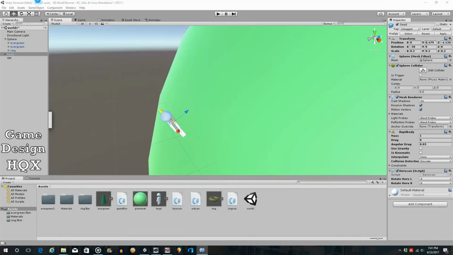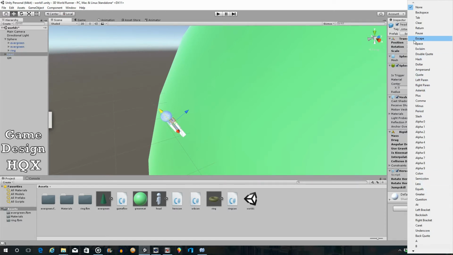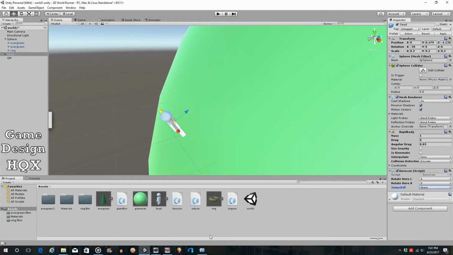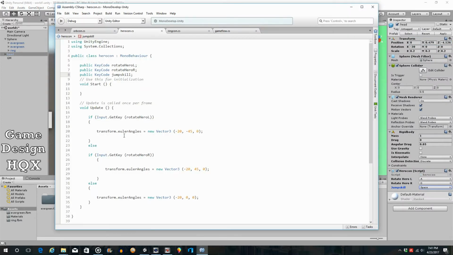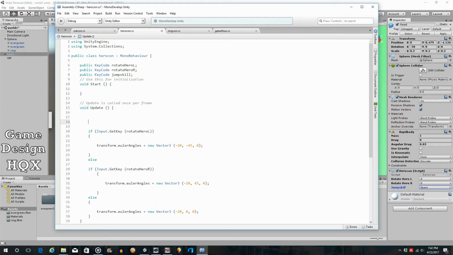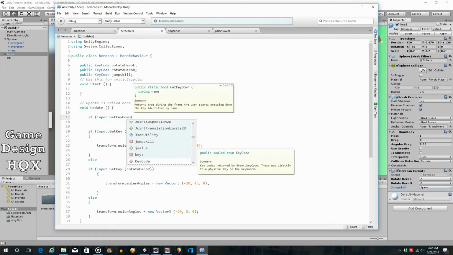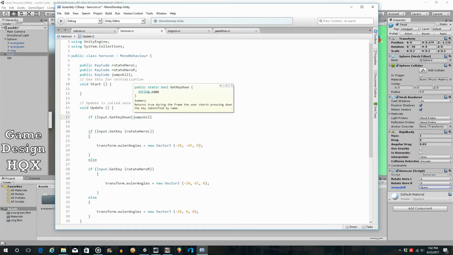Before we go any further, let's assign that because I have a way of forgetting to do that. So here we go. We'll make it the space bar. That's pretty typically jump in games. Okay, so if the space bar is being hit, you want something to happen. So in the update section, what you're going to do is this. You have to check for that input. So same structure: Input.GetKeyDown and jumpSkill.